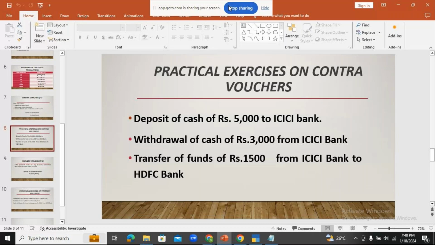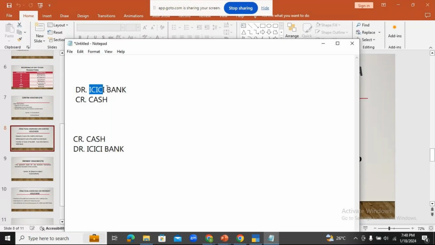When I'm withdrawing cash from the bank, what is the journal entry I'm going to put up in this? Your debit has to be cash. It is the opposite of the deposit, and your credit, your bank, becomes the giver. So credit becomes ICICI. This will be the case where cash is coming in and bank becomes the giver. And as I've told you, the credit aspect appears first and the debit aspect appears next in your contra voucher. This is in contra I'm talking of.